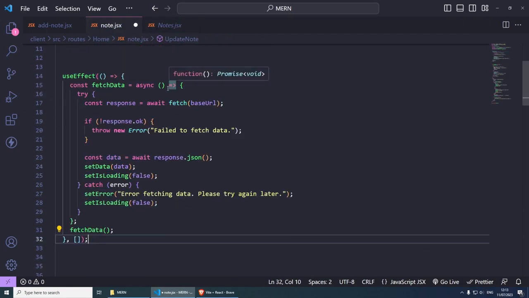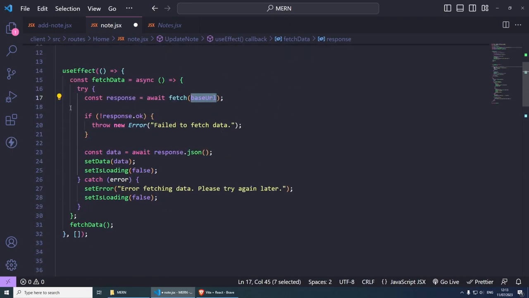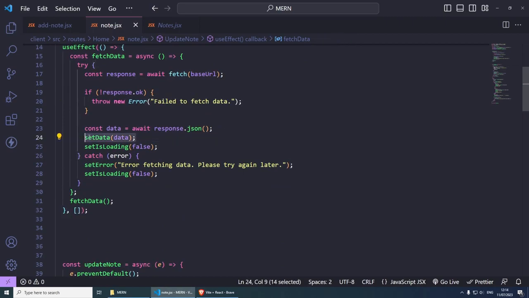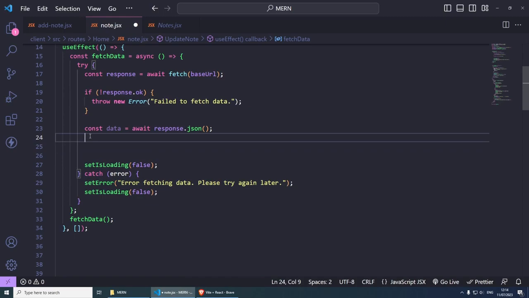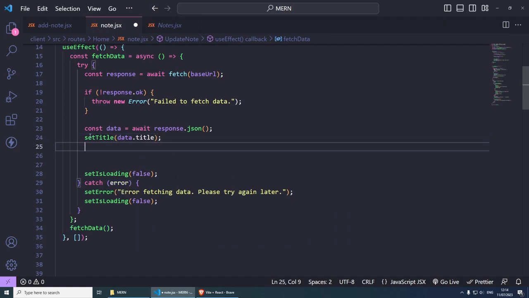So we are fetching the data, going to the URL with this specific ID. Then we're checking the response, which is good. But instead of set data, we can change this to set title. So set title, and the title can be set to data.title. And then we can do the same to set description to data.description, like so.